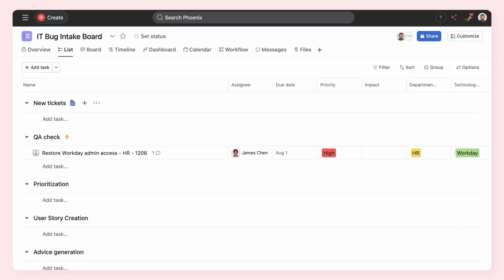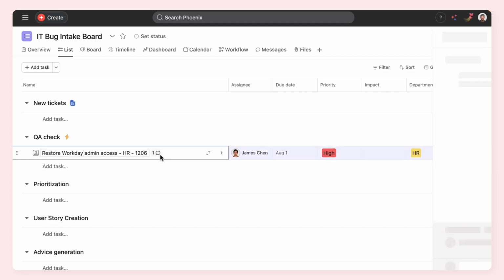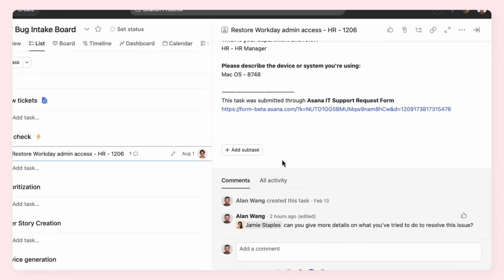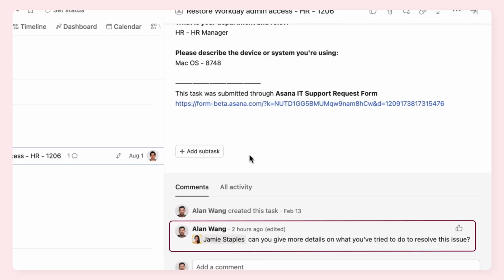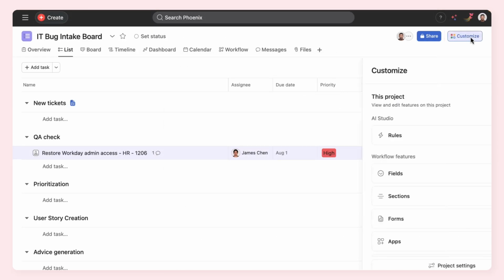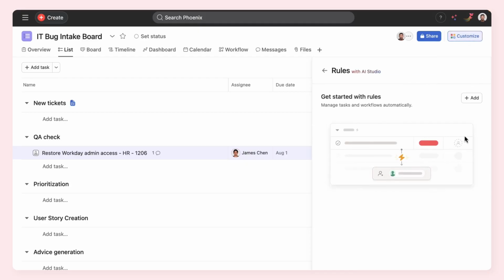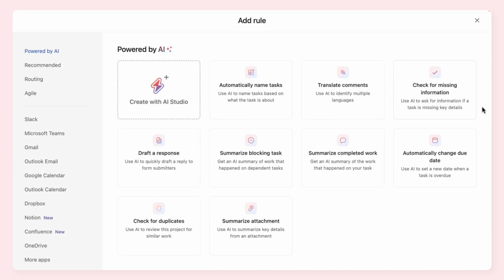The IT team at Phoenix Corp uses this project to manage IT bugs submitted by employees throughout the company. The team spends a lot of time determining if requests have enough information and tracking down the missing information they need. Let's navigate to the rule gallery and add the Check for Missing Information pre-built rule to streamline this step in the IT ticketing workflow.